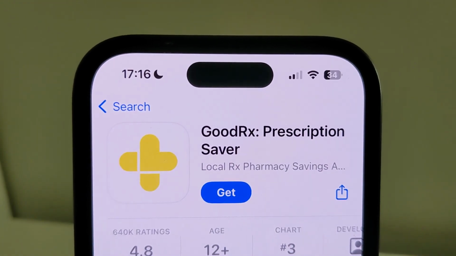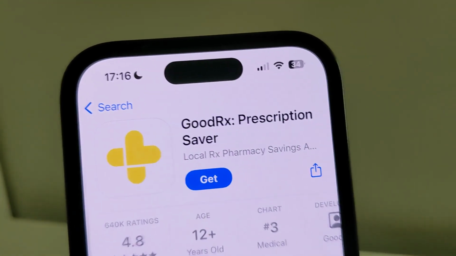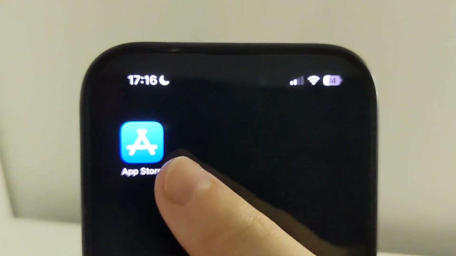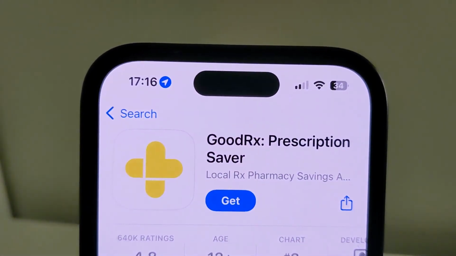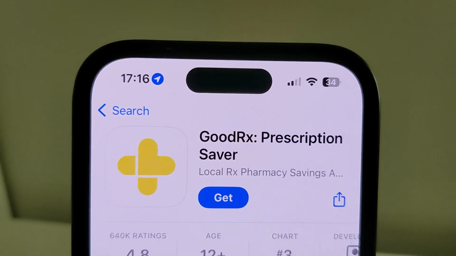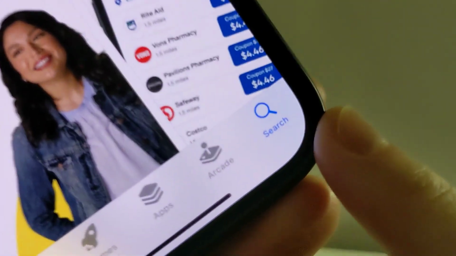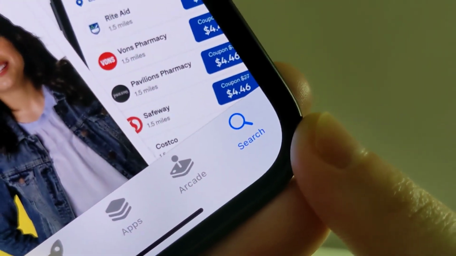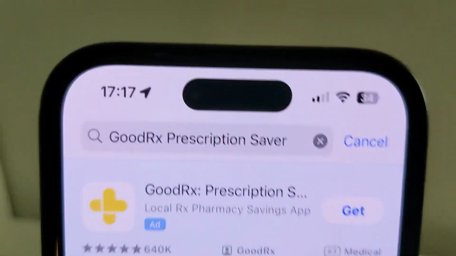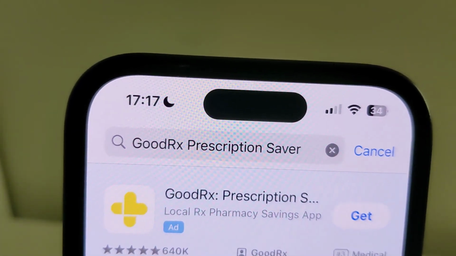So first things first, open App Store. Just click on that blue icon right here on your home screen. Then make sure that you log in on your Apple ID account. Then click on the search button right here. And in the search bar, type in GoodRx prescription saver.